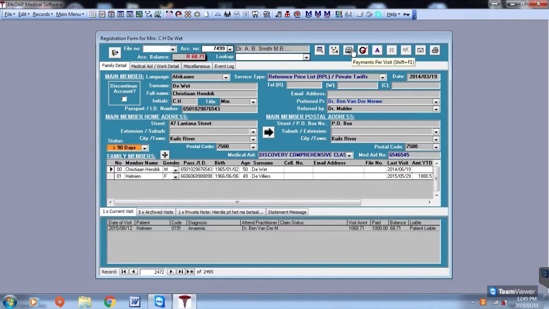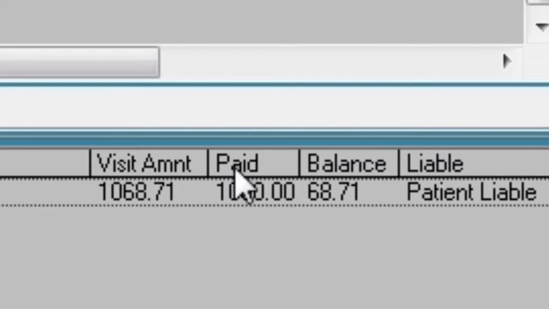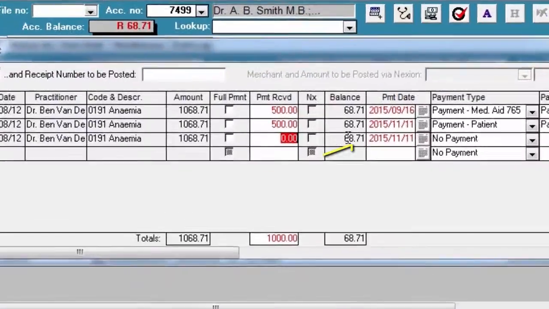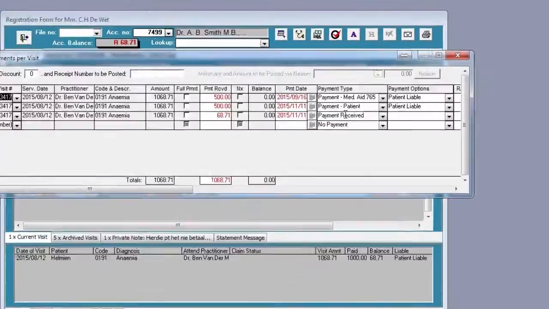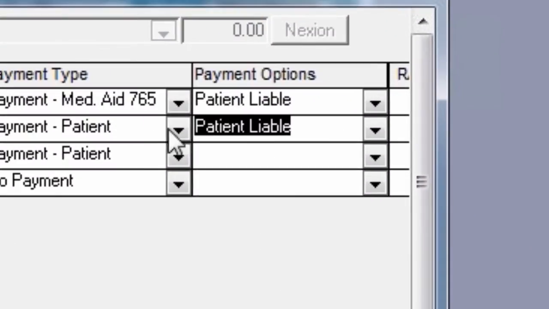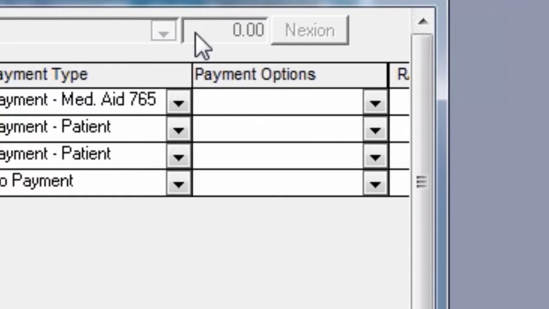Now let's say for instance, the patient came to settle the difference of the outstanding amount for this specific visit. Then we go here again, select the same visit, type in the amount, and we show that the patient has paid the difference. And remember to change this and remove the patient liable part. Once again, when we close the screen, it will automatically be archived.